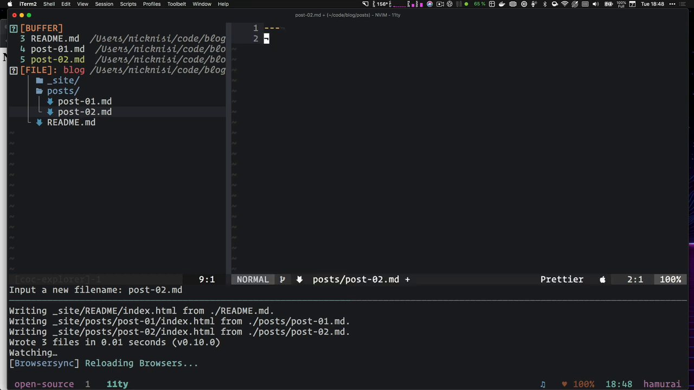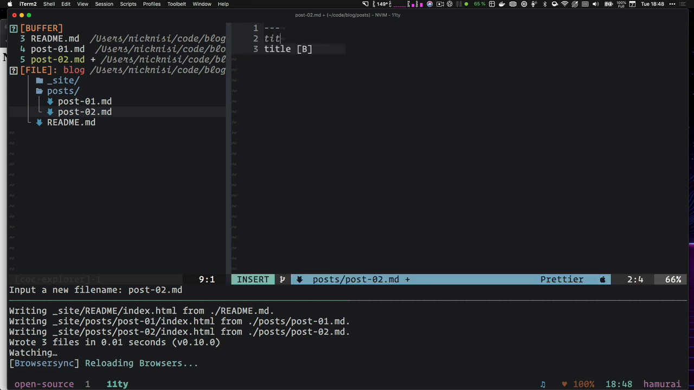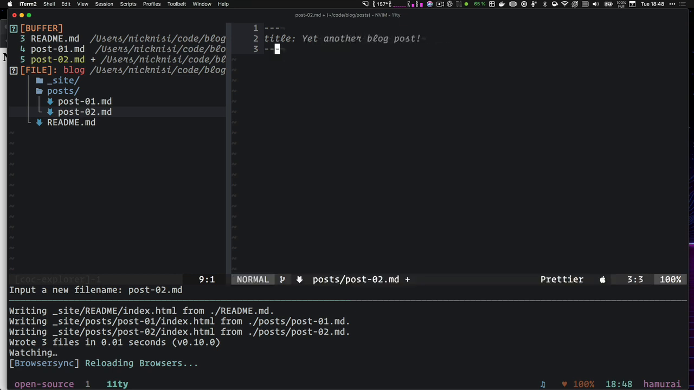And I guess you can see down at the bottom that every time you save, Eleventy is running over and over again. So let's make another title here, I guess, with maybe like yet another blog post, super engaging content.